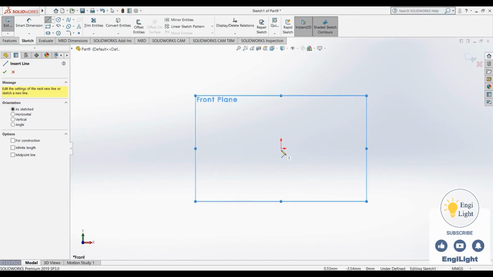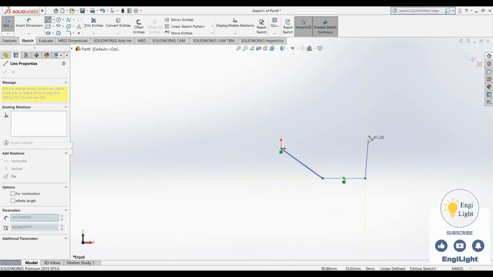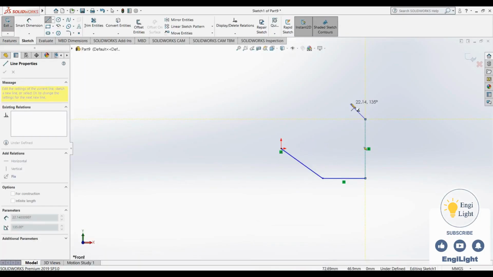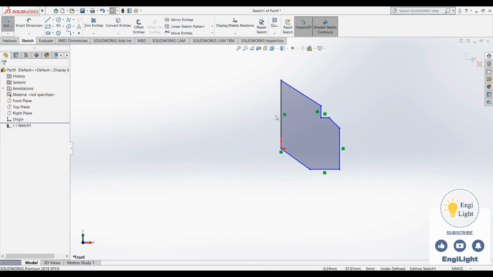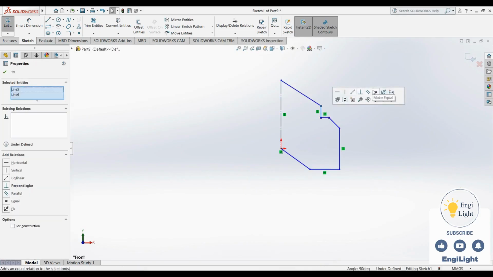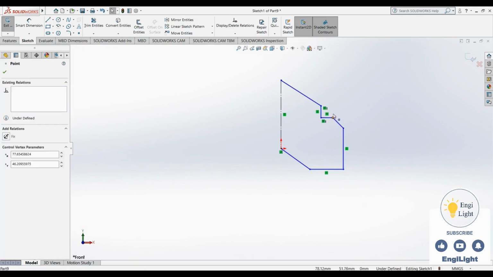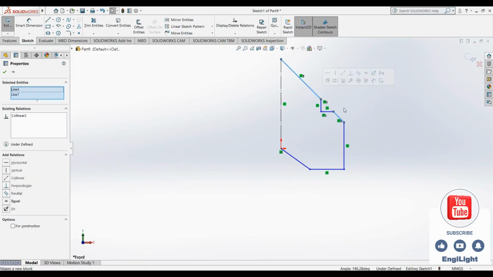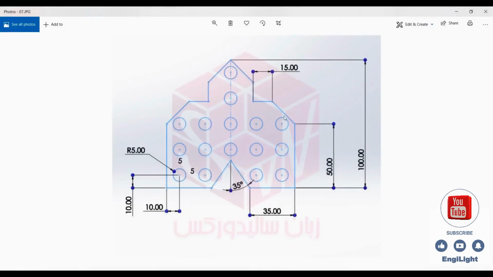I select the Line tool. I convert this line into a construction line. I apply an equal relation to these two lines. I align these two lines, or I use the collinear relation. I think these two lines should also have equal lengths.